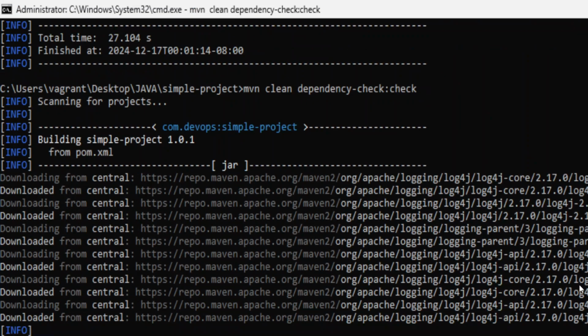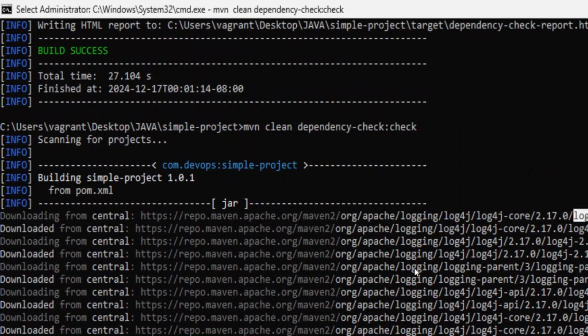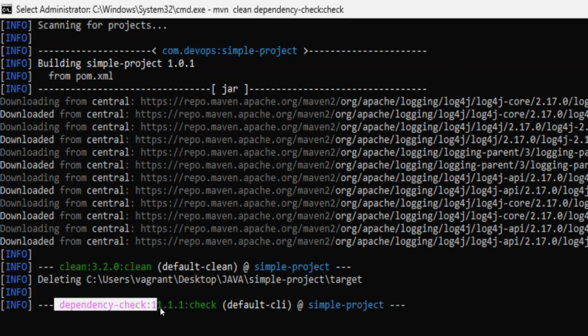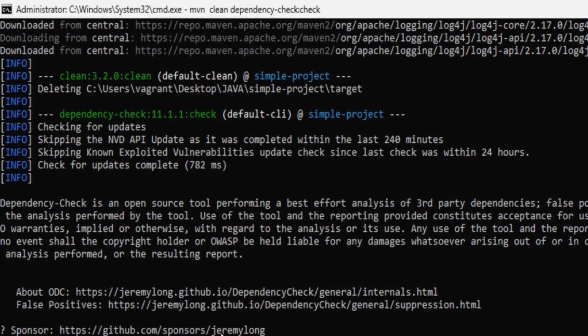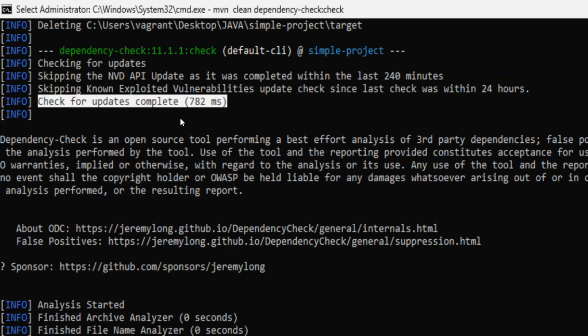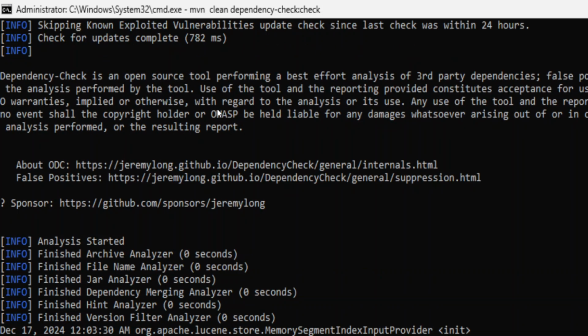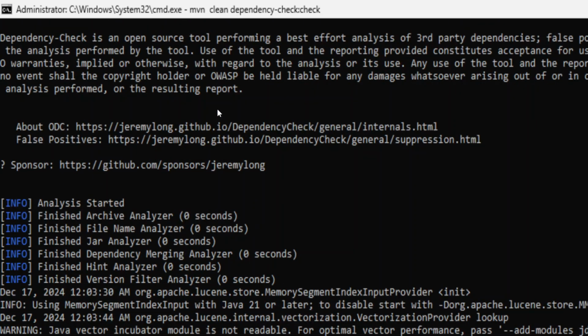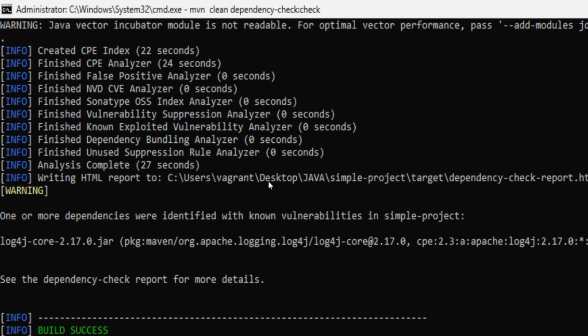See, it's downloading, as this dependency is not available in my local system, and it's performing a dependency check. You can see check for updates complete, 782 milliseconds. It is looking for an update, and everything is already up to date. So no download happened for my NVD in my local system. Definitely when you run it the first time, it will take some time to download. Let's wait a few more seconds. It should be completed. Yeah, it is done.